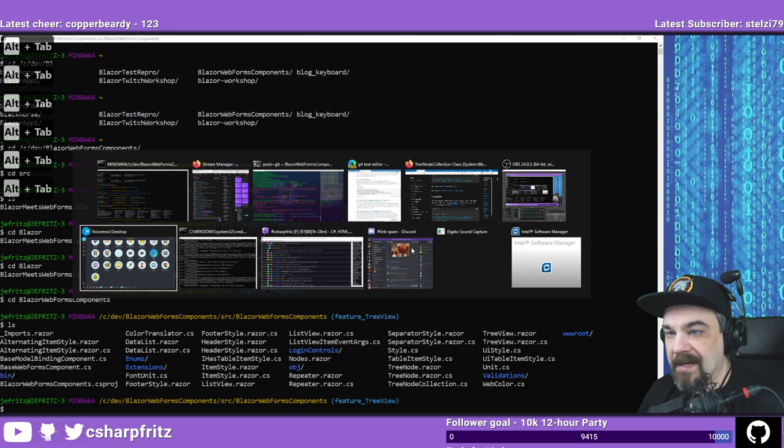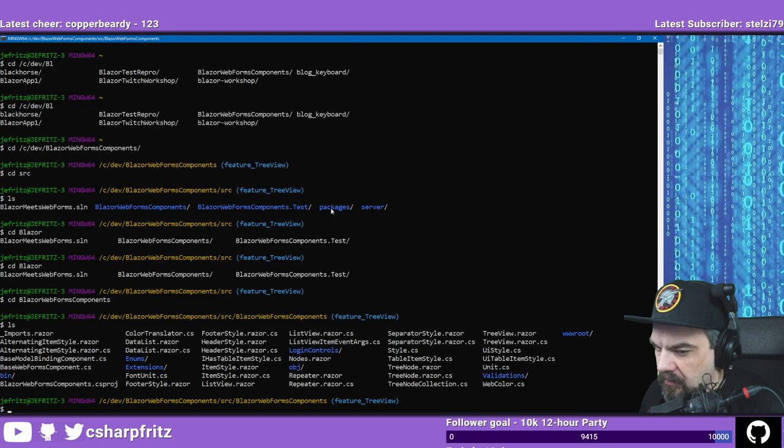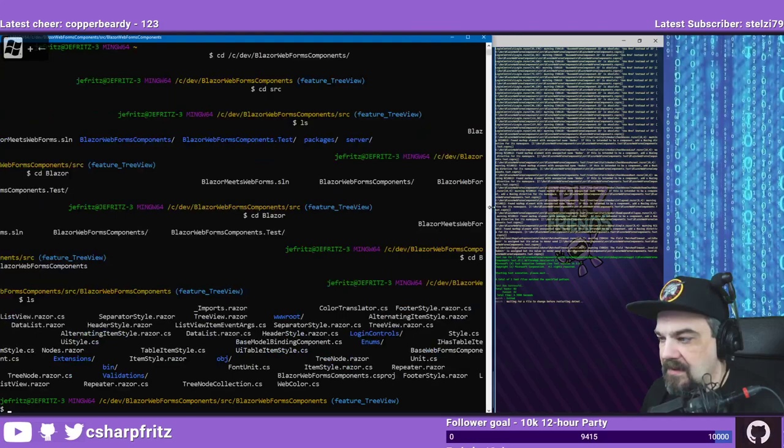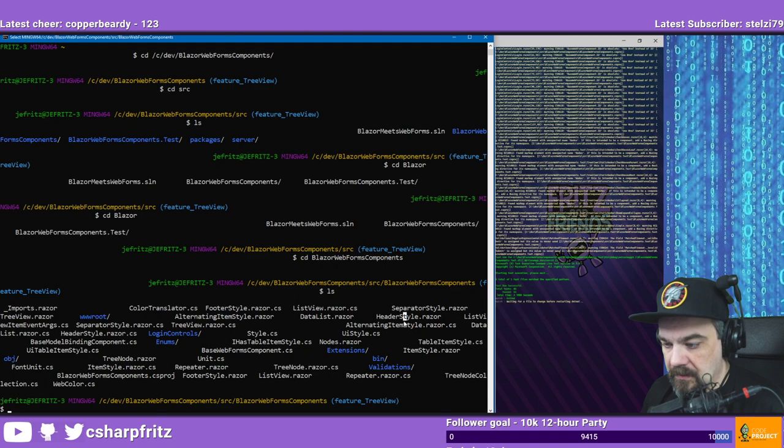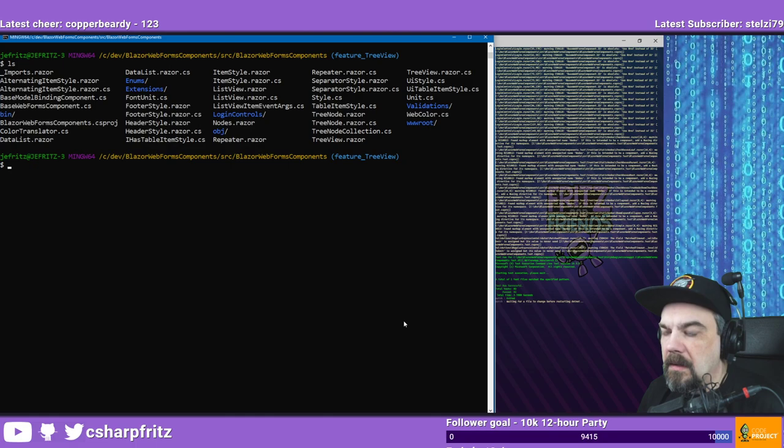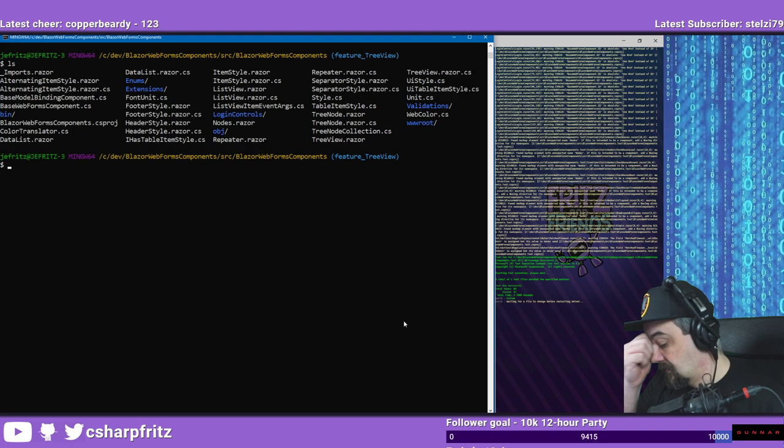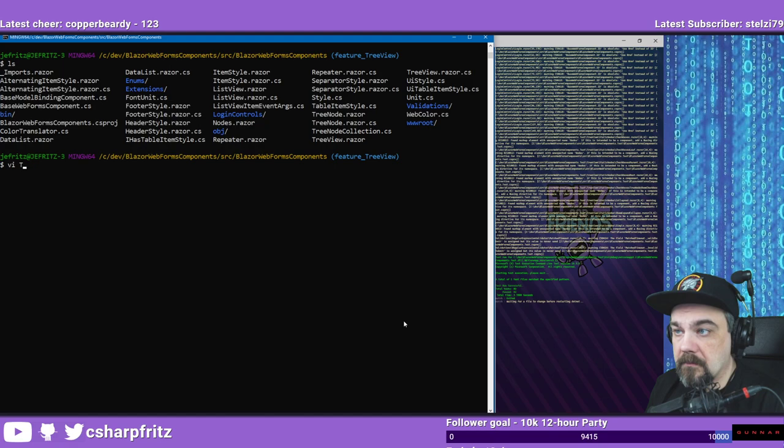I was going to look at the tree nodes. So let me do this. Let me scoot this over here so I can see the unit tests working over here and I can bounce into those. Thank you. So I need to be in tree node razor. Let me start the 15 minute clock. There we go. So in tree node razor, right? Look at that.